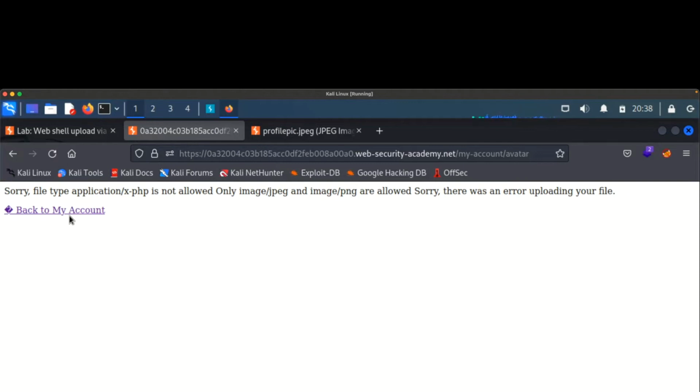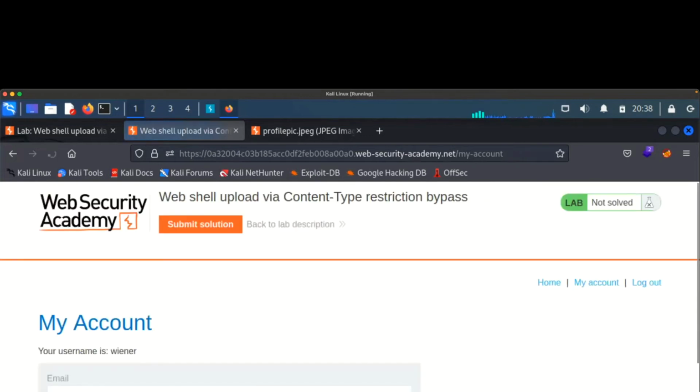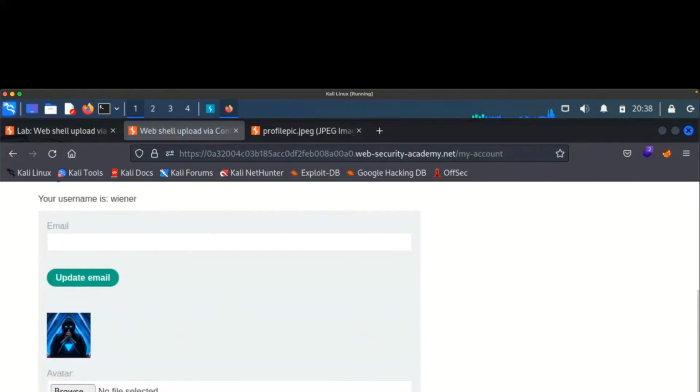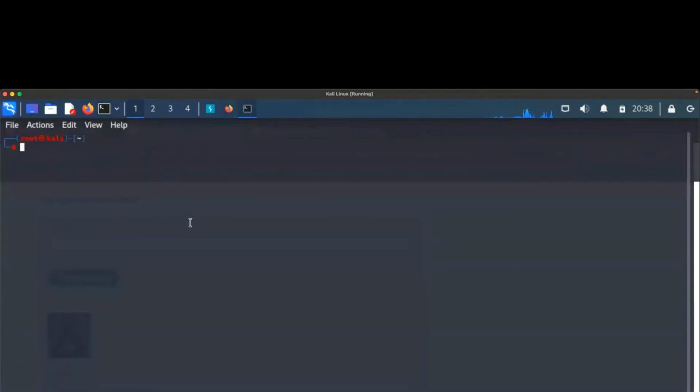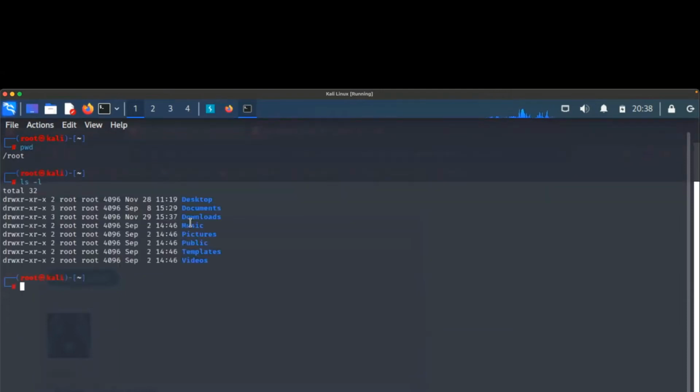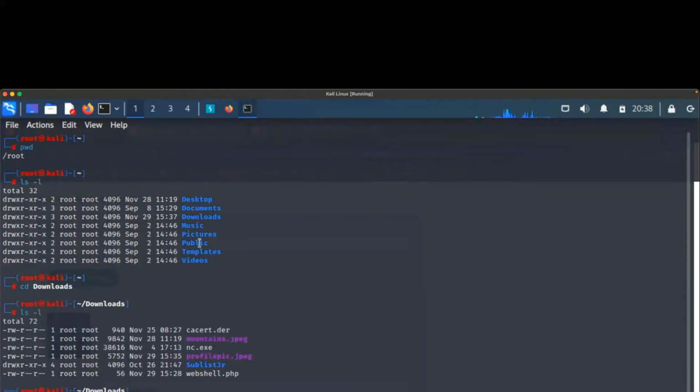Okay, so let's try to do one thing. Let's try to do some modification. What I'll do next is try to convert my PHP file to PNG format, and then I'll see if I'm able to upload it to the server or not. Okay, so I'll go to terminal. Here I can see my web shell is present.